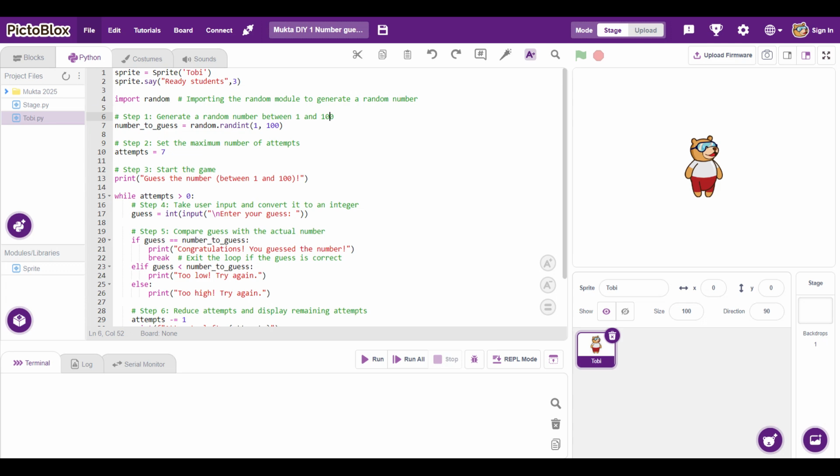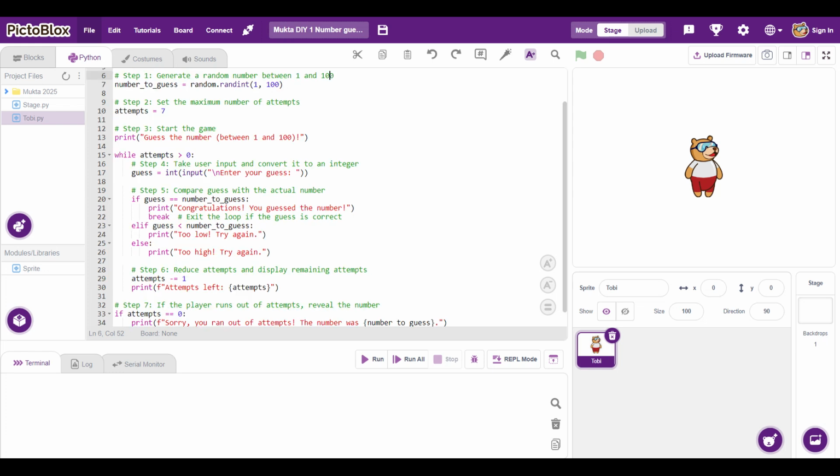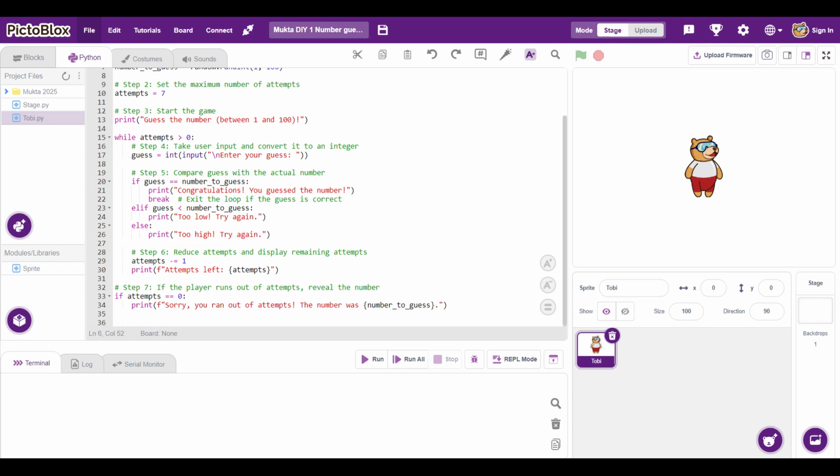So you can observe there is an import random module, then a number to guess between 1 and 100. The user will get 7 attempts, and there is a loop, and then an if condition: if the number is rightly guessed, then "Congratulations, you guessed the number." Else they will get a message about the number being too low or too high, and attempts will be reduced after each attempt.